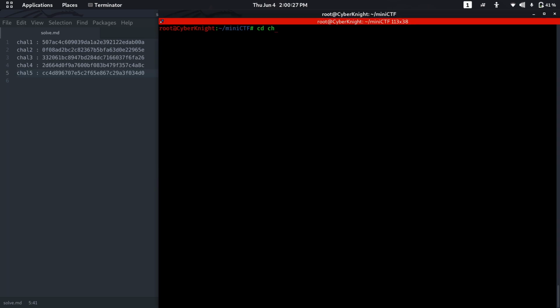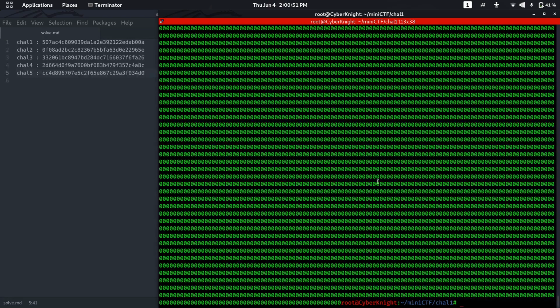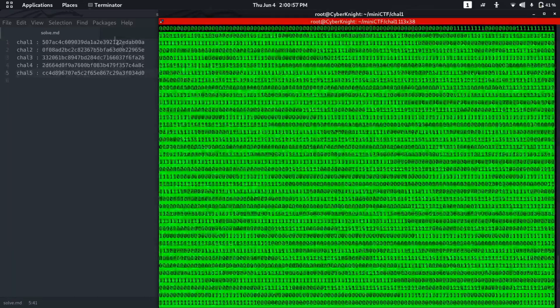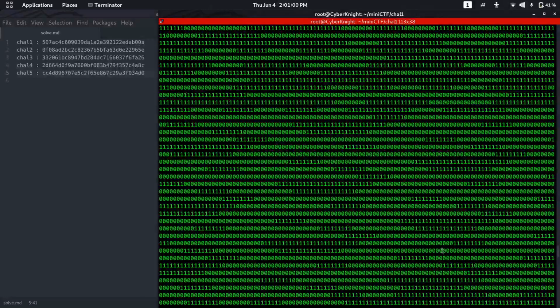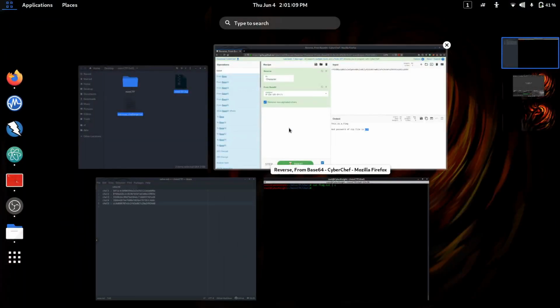First one is challenge 1. Okay, it contains only one file, flag.txt, and the size of the file is very huge. Let's see what it contains first. It is very huge, so I'm using head. Okay, I guess it contains only one line, that's why it's so large. Okay, it looks like binary.